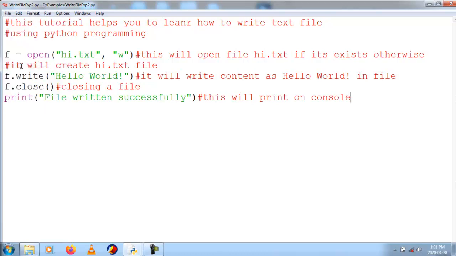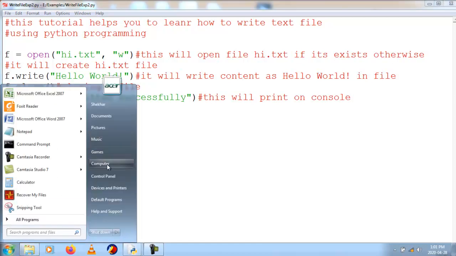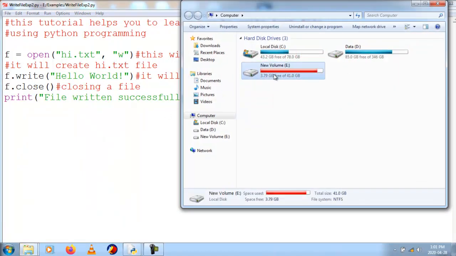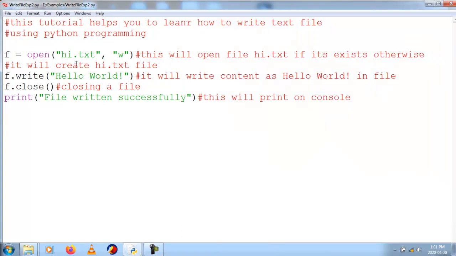Before execution of this file, I will check whether hi.txt is available or not in my examples folder. I will go to my computer, then E drive, and then the examples folder, and here I have only append file txt and new file txt. The hi.txt file is not available. That means it will create a file and after that it will write the content, after execution of write file example2.py.